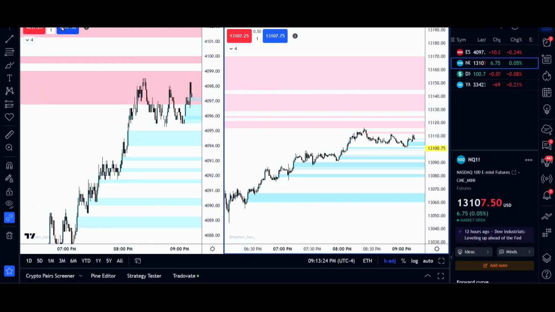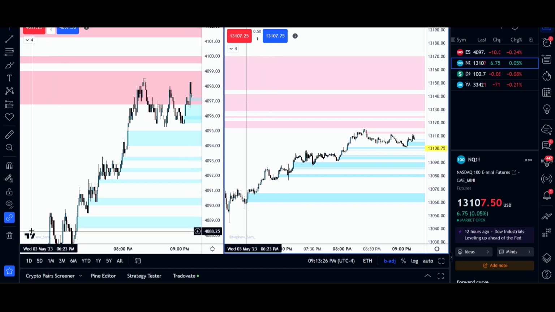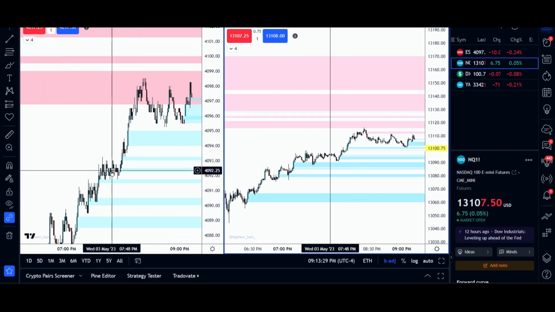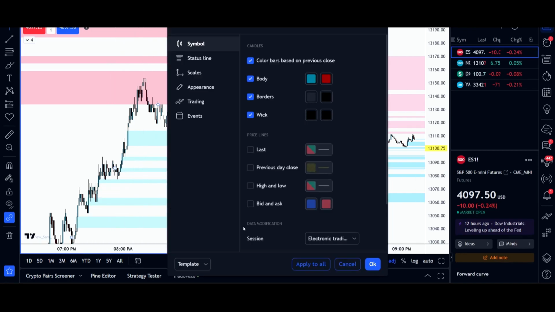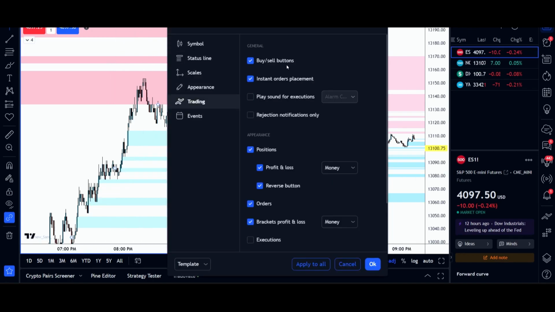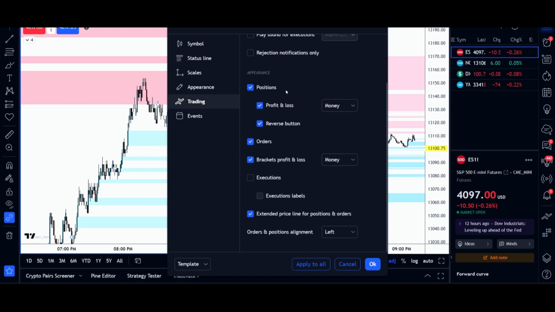Okay, so if you click up here, it's going to buy market. But what you can do is click anywhere on the screen twice and then go to trading. I have it set up to where there are buy and sell buttons and instant order placements. I like that because I like to market in and out of the market. And then under appearance, you can have it on positions, profit and loss. I like to have mine in money, reverse button, orders, and I have my brackets, profit, loss, and money. I don't like the executions on my chart.